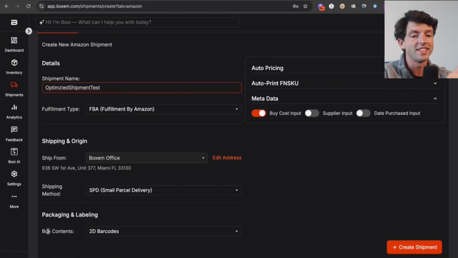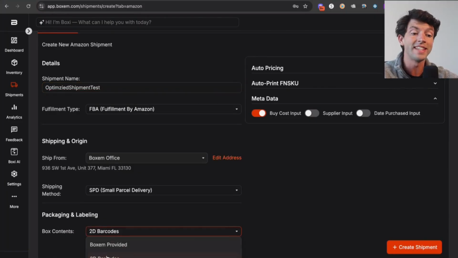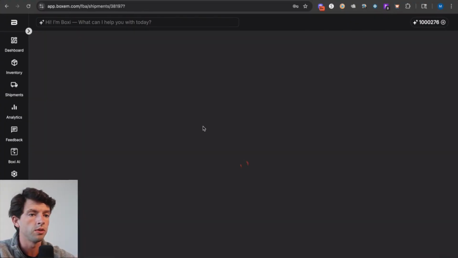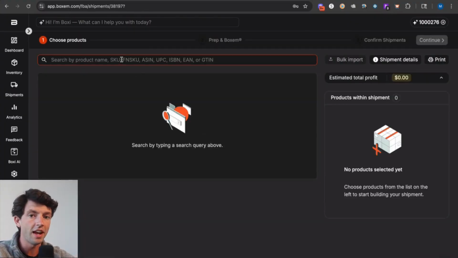And then the big thing is to get optimized placement, guys, to avoid placement fees, you need to do box contents, not 2D barcodes. You need to do Boxum provided right here. Then I like selecting buy cost input, supplier input, and date purchased input. Then we'll go to create shipment right here. And the big thing to get optimized placement, guys, to avoid those placement fees is going to be 5 identical boxes and no 2D barcodes.